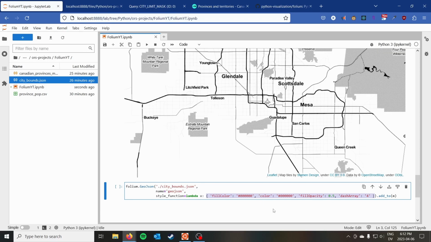If you had several features, maybe you had boundaries, for example, for all of the municipalities, and you wanted to make them all a different color or a different alpha level or something like that, then you could go ahead and actually use those properties to determine things like the color and the border as well.